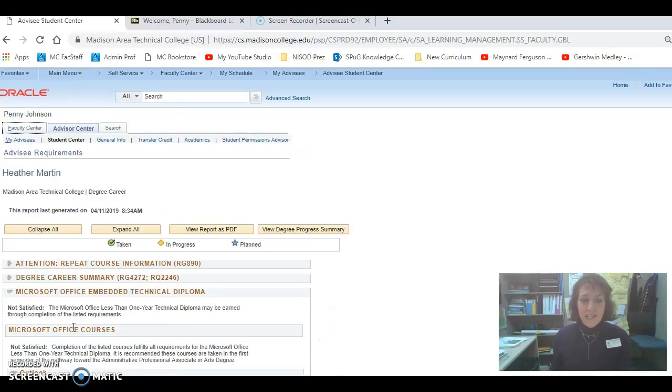My view is slightly different from your view, but here is where you can then scroll through all of your different, it has all the embedded diplomas. Keep scrolling down until you see your 2-year associate's degree.